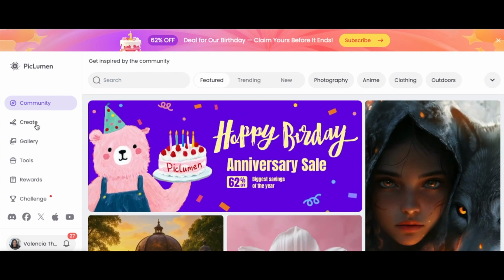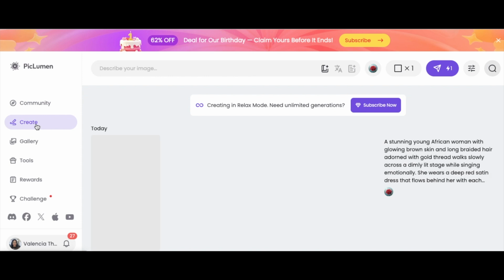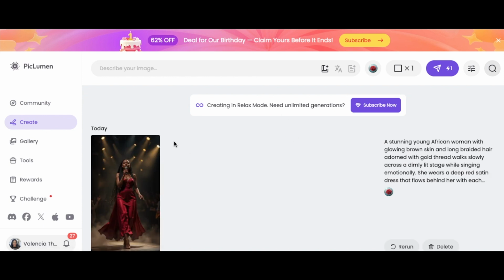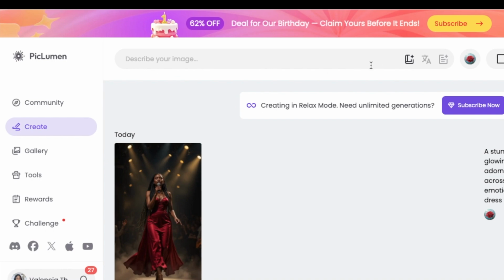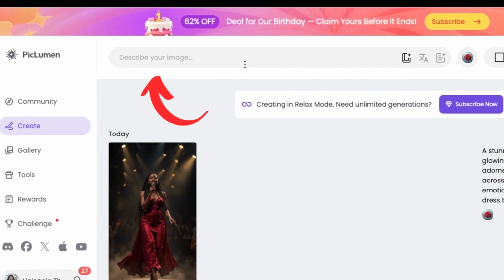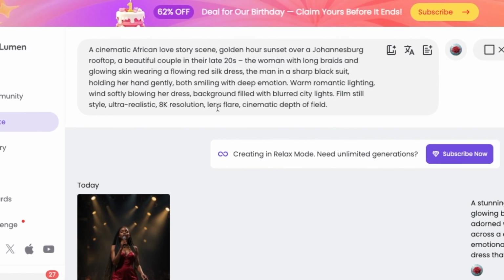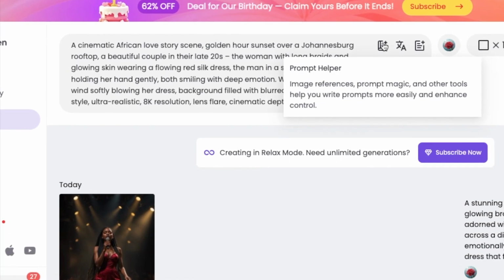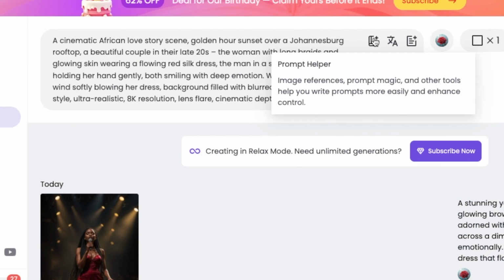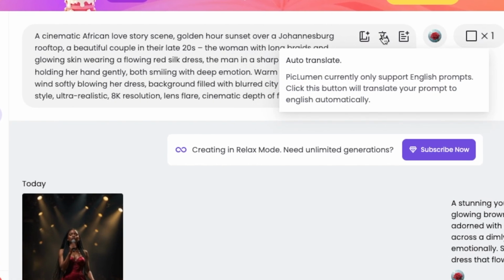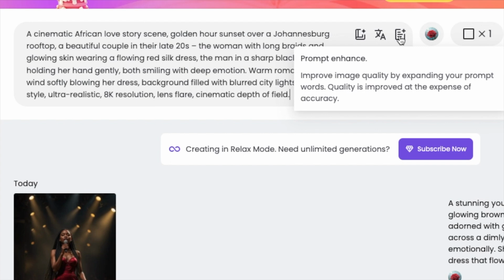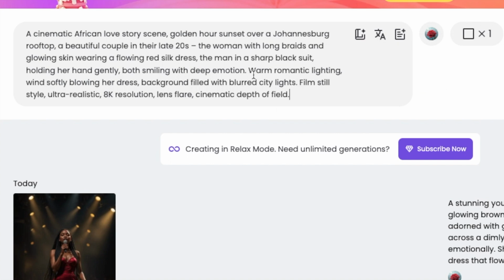Then you're going to go to create, because this is where you would love to start creating an image. This area that says describe your image, that's where you paste your prompt that you got from ChatGPT, or you can use their prompt helper if you're struggling with your prompt. There's a translator and there's a prompt enhancer that's also available to improve the quality of your images.